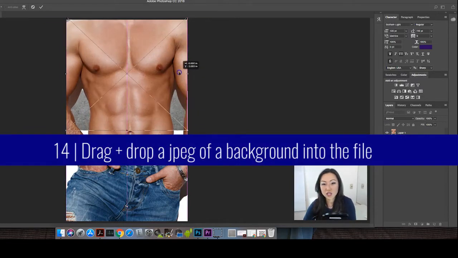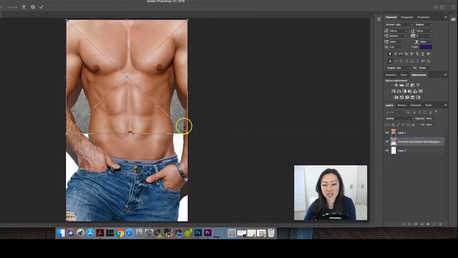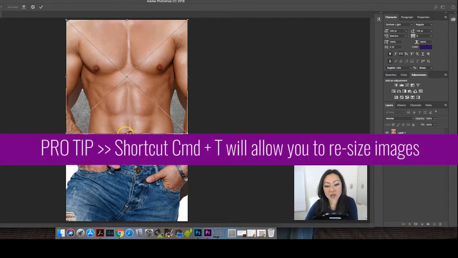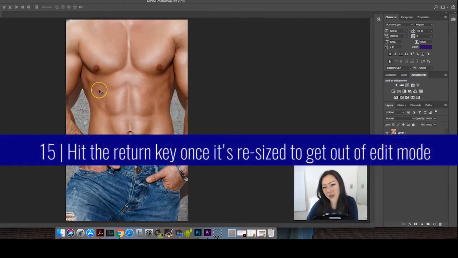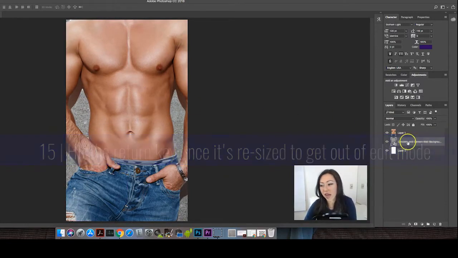Now, it's a little too small, so I'm going to pull it to the top, and you see how it has these little X's over here? If you don't see that, all you have to do is hit Command T and those will show up. I'm going to take this and drag it down. So it's like that. This probably isn't the best background. I could probably work on finding a better one, but it's good enough for our purposes right now.